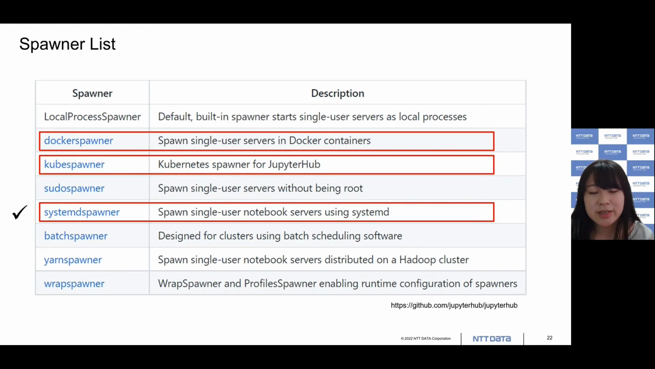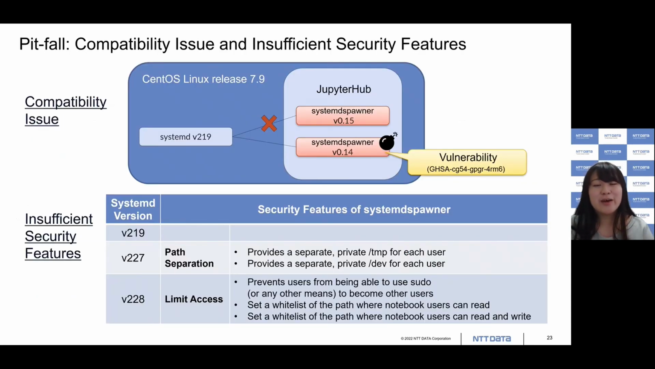When I selected SystemdSpawner, I believed I could get the benefits smoothly. But I fell into pitfalls. The first pitfall is a compatibility issue. I installed JupyterHub and SystemdSpawner on a CentOS 7 server. SystemdSpawner version is 0.15. It was the latest version then.